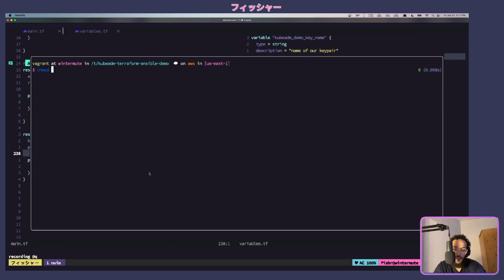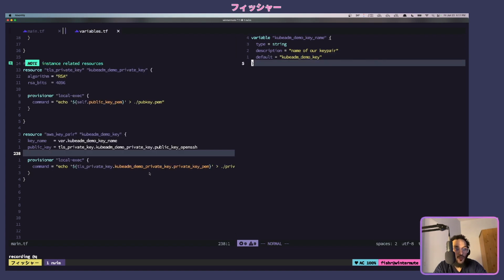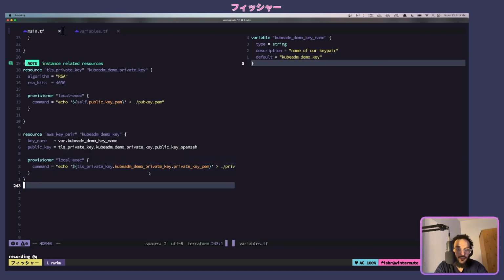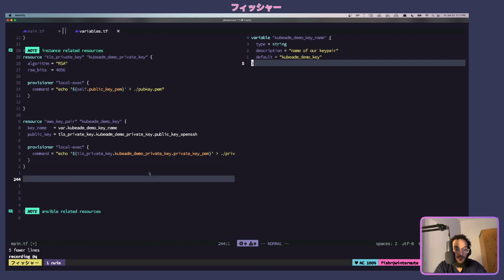We need to chmod 400 the private key. And then I think that's it. So we've got the key pair, we're good. Now we need to create instances. We are going to first create the control plane, which is essentially an instance.